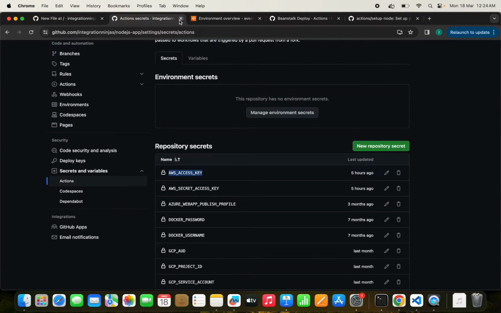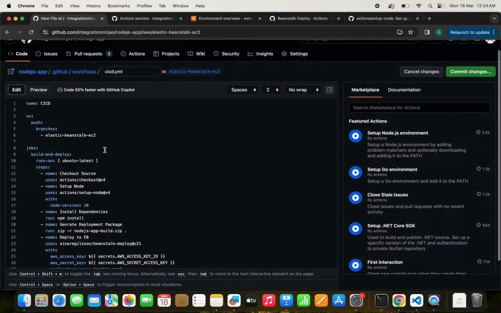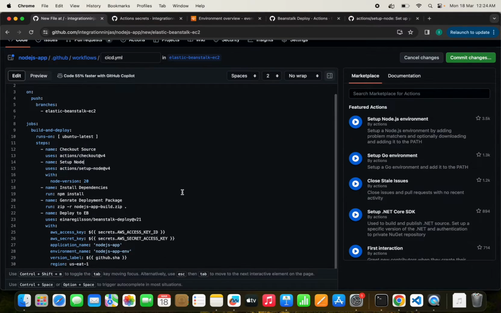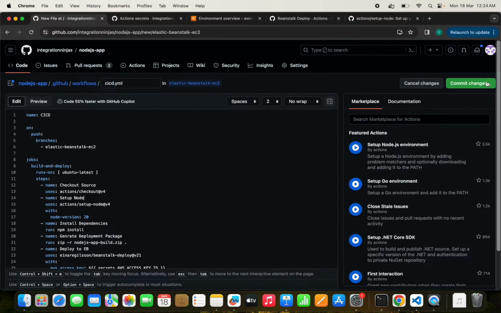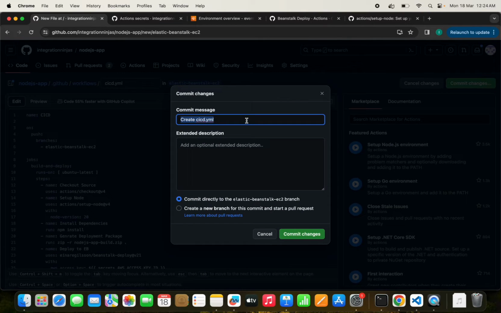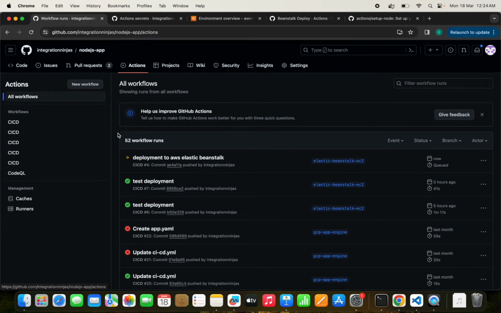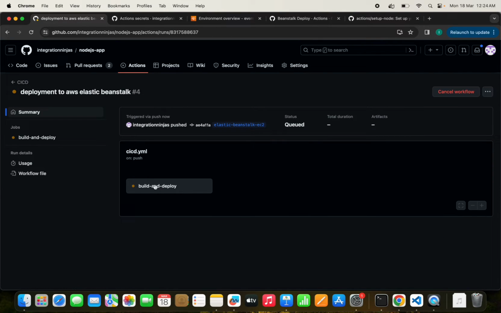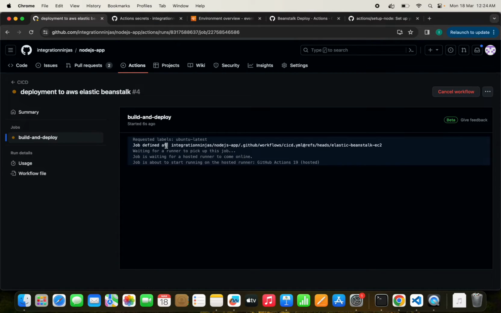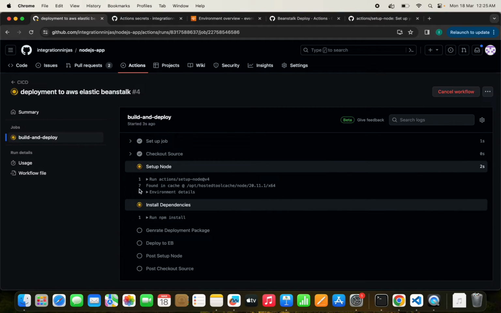Now what we are going to do, we are going to deploy this application, our current branch. Okay, let's commit these changes and test deployment. We can say deployment to AWS Elastic Beanstalk, and we'll commit the changes and see if the action is getting triggered or not. Yes, it is triggered, and we can see the job is in progress here.